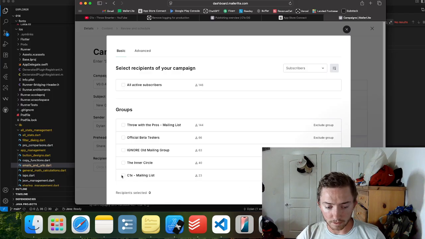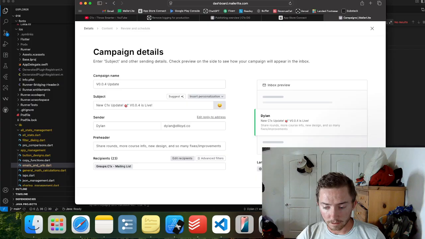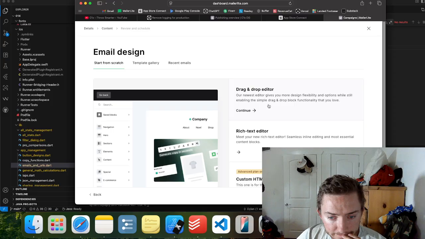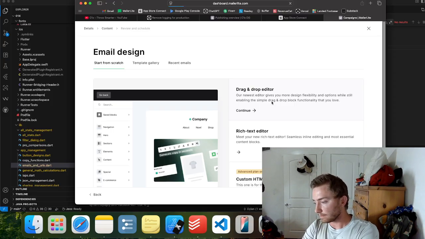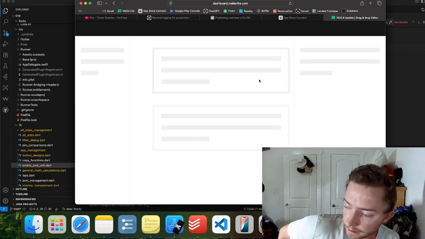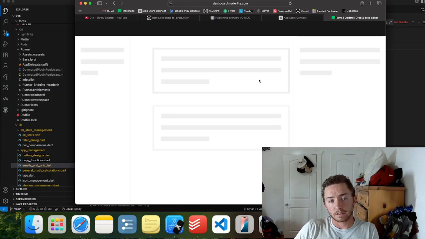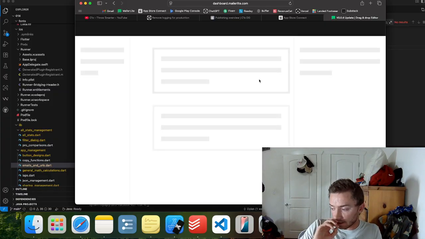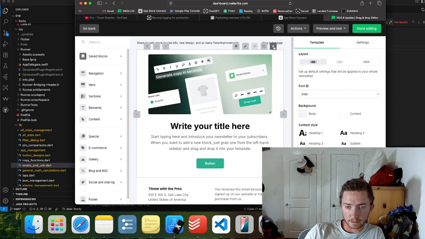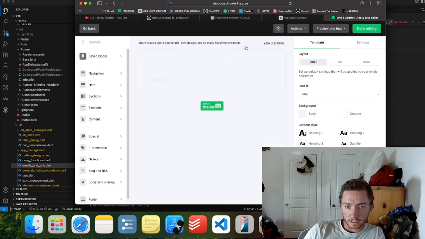Throw it onto the C1x mailing list. Not interested in this. All right, content. We're just gonna go drag and drop. I know I created that draft email just because I wanted to update some of the blocks. Those should still be updated in this. That was the goal there, ready for use in all future emails. All right, delete these, delete these, delete these.